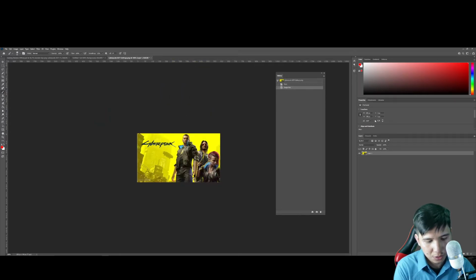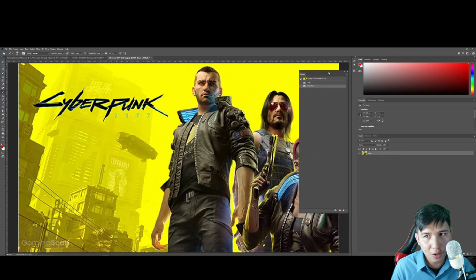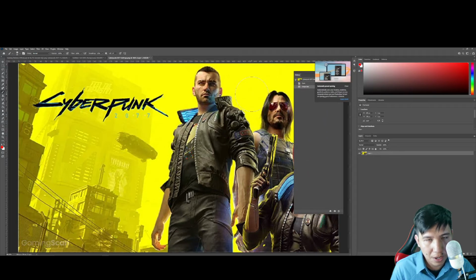So there you go. What are the advantages of resizing? Of course, number one, para bumaba yung file size natin.